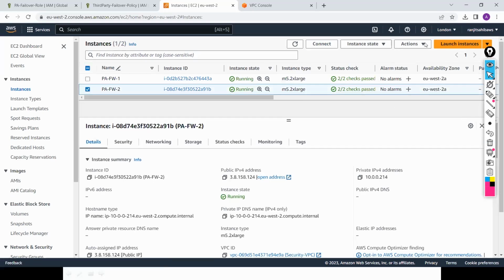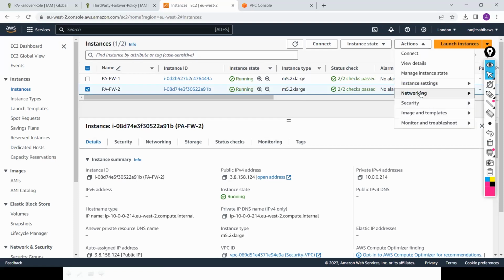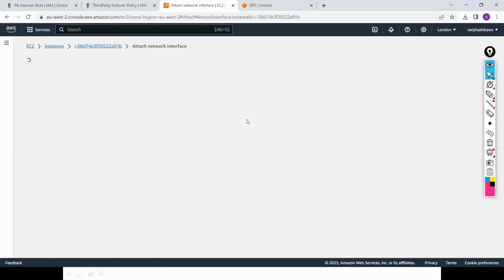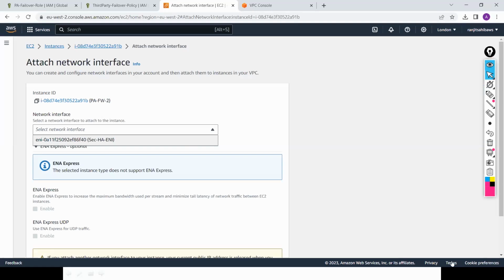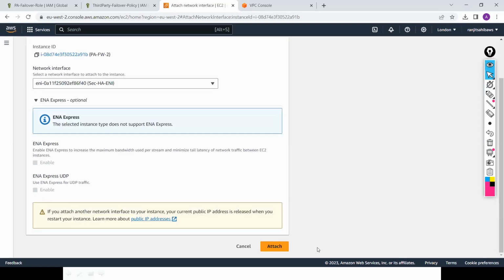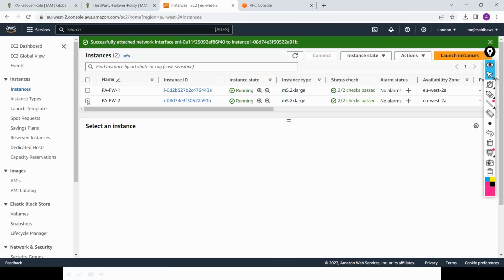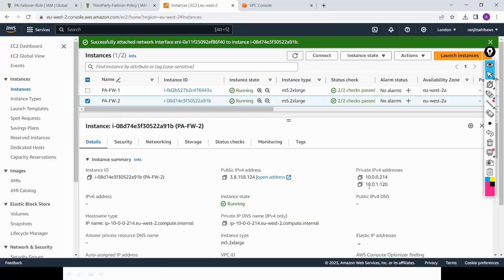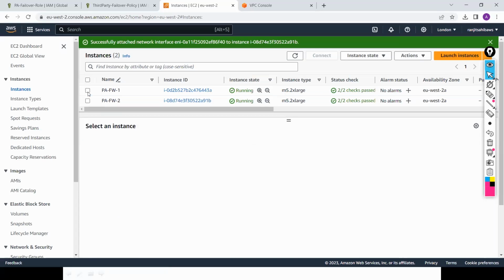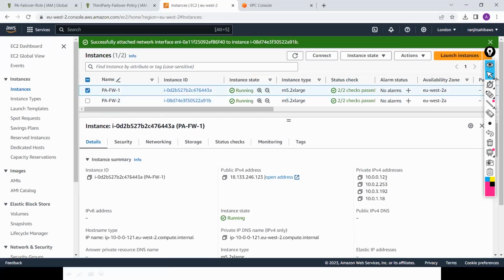This is my management. Let me select attach network interface. I selected this. So one was my HA, zero was my management. Done. Okay, now it is showing four. Zero is my management, one is my HA, two was my public, and three was my private, right?